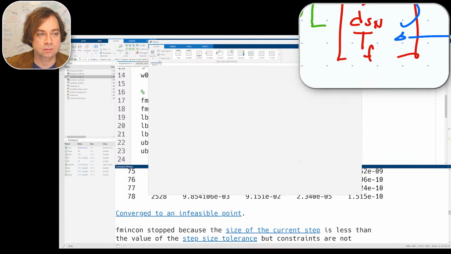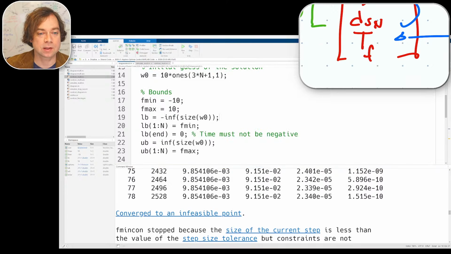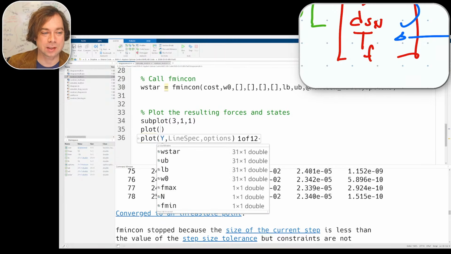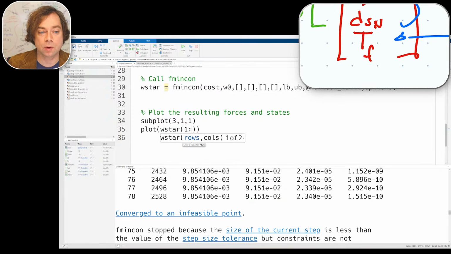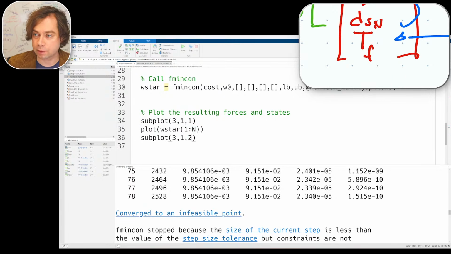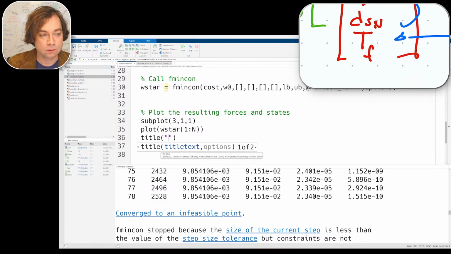Clearly it's infeasible. But oh, I forgot to plot everything. We've got to plot all these things. Let's plot what comes out when we're done. So we're going to plot all of our force points. That's of our W star, the first n points. Then for our second plot, 3, 1, 2. What's the little title here? These are our force points.